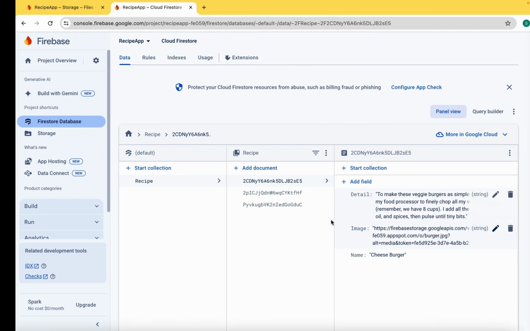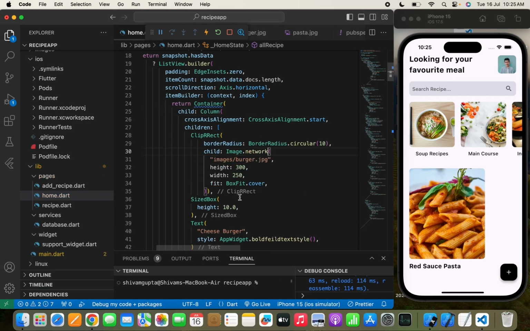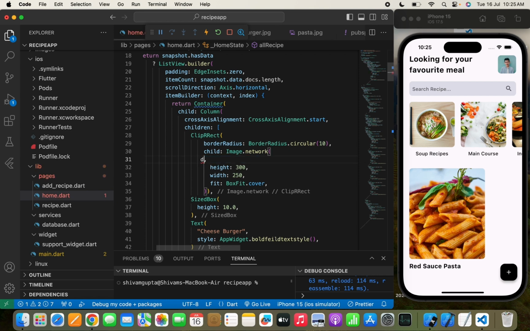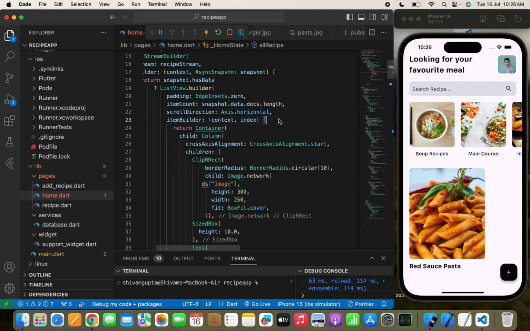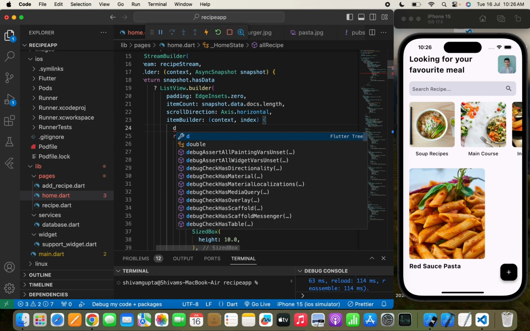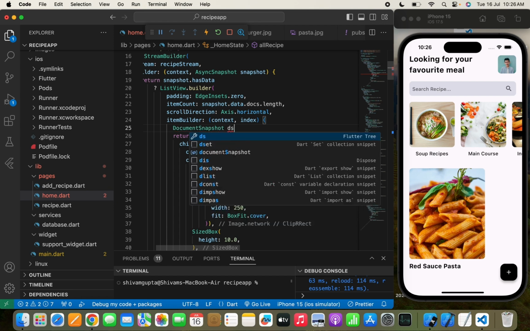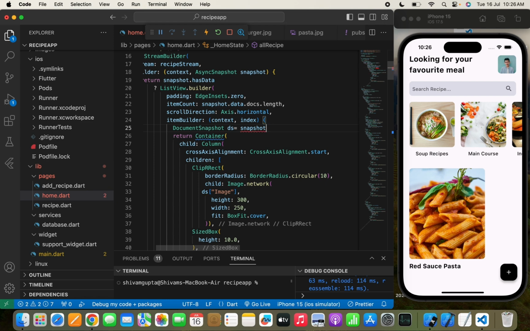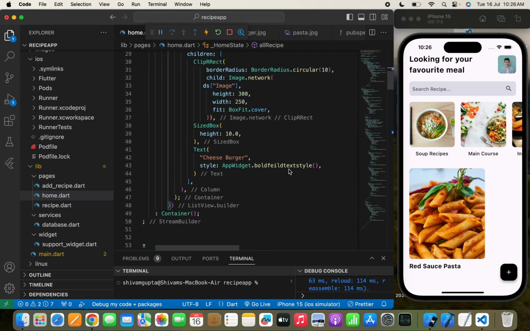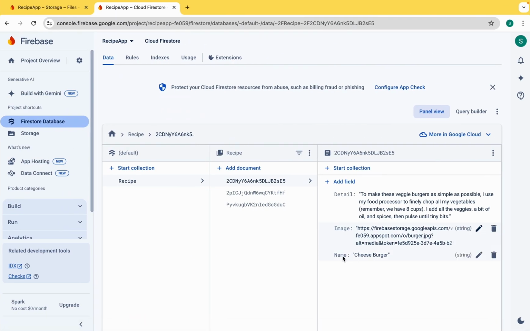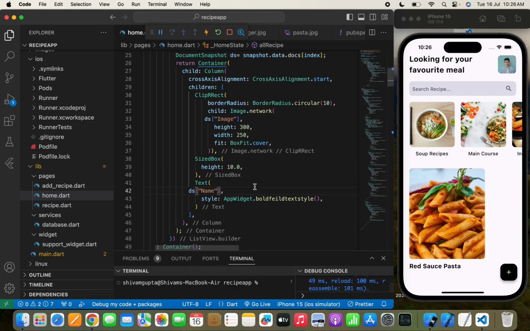We need an image, so I will simply write Image.network. Now our field name is ds image, which is an image field name. So I will simply write ds and write the exact field name, which is image. Now we need to pass a document snapshot so that I can get the index. So I will simply pass a document snapshot, ds equals snapshot.data.docs, and we need to pass an index, so we'll simply write index. Now here we can pass image, and we need to pass a recipe name. So I will write ds, and here we'll call the name field, with the exact field name, which is name. So here it is done.